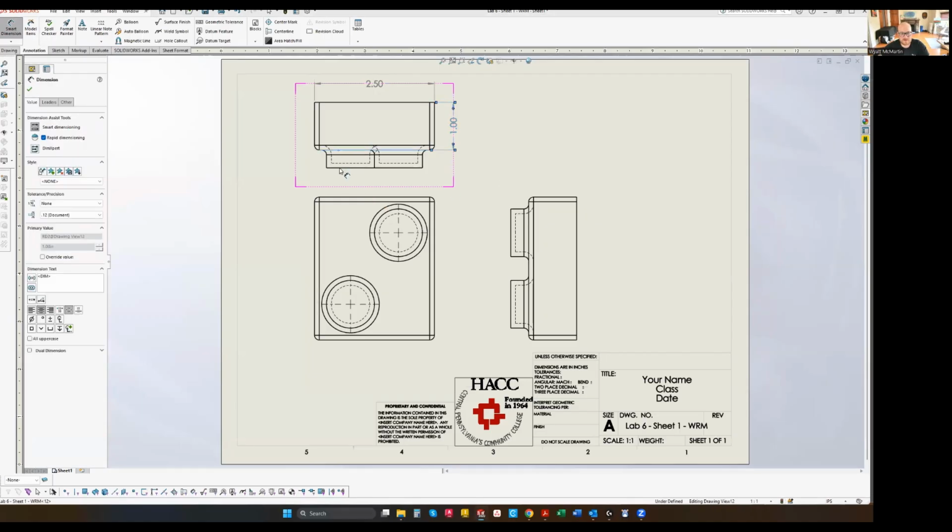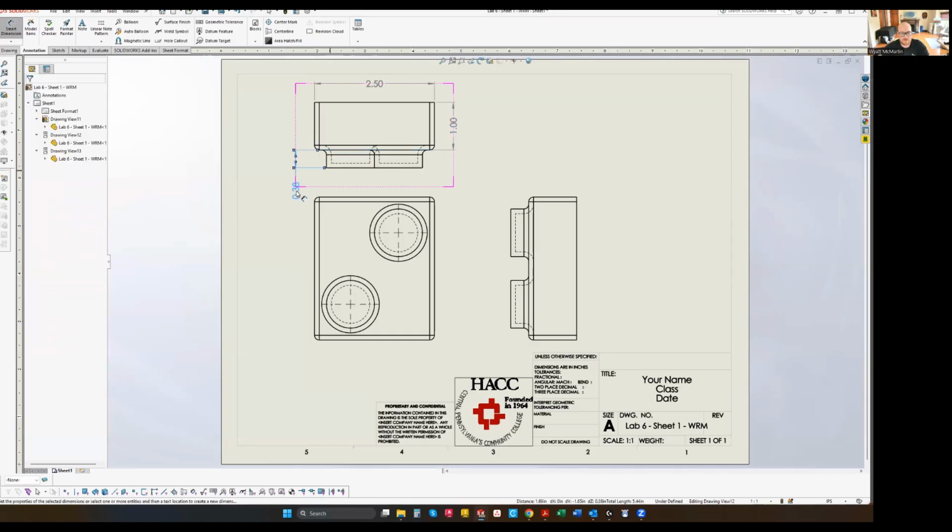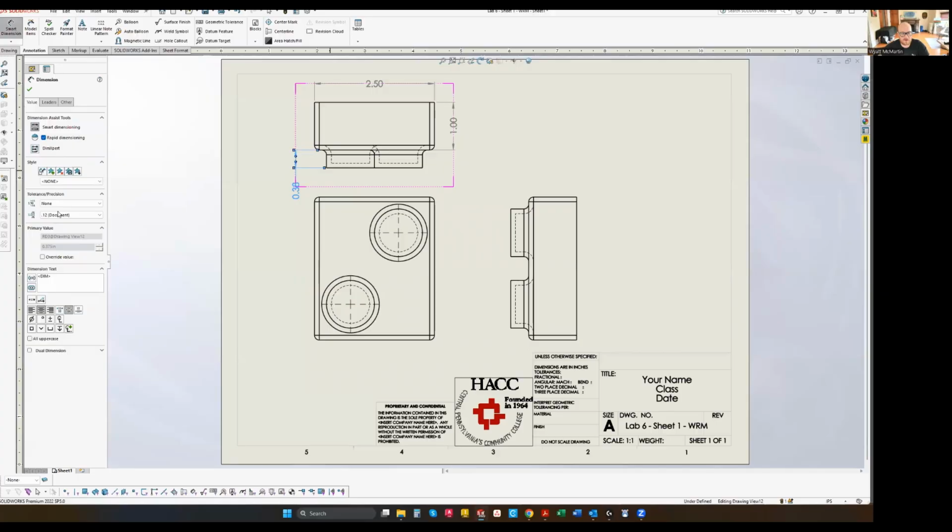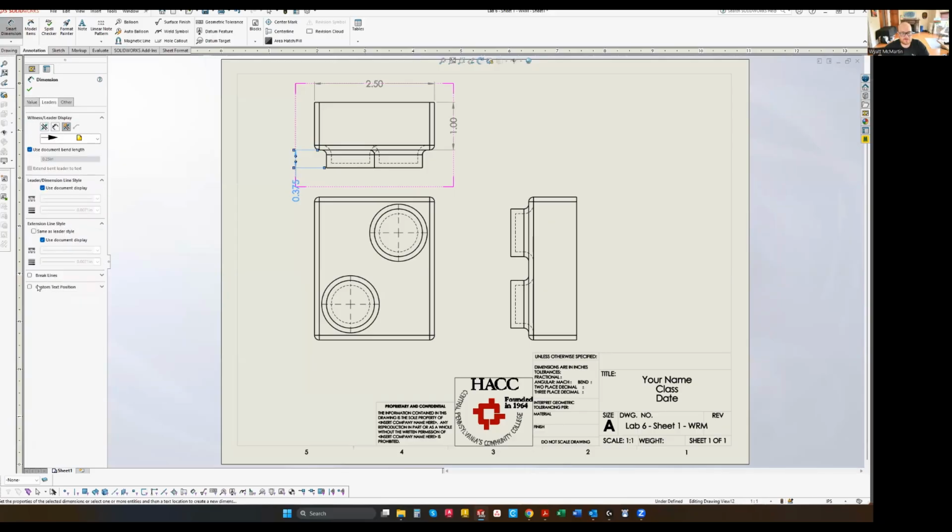From this to this. Off to the right. We want this tolerance to be 3 decimal places. And then we're also going to change this, go into leaders, custom text position. And this one is going to be this kind of center option. Just like that.